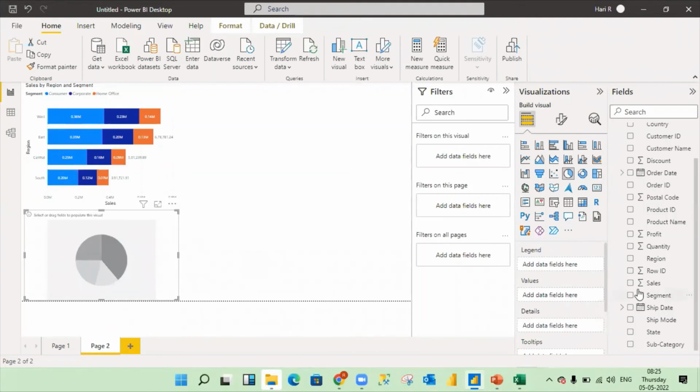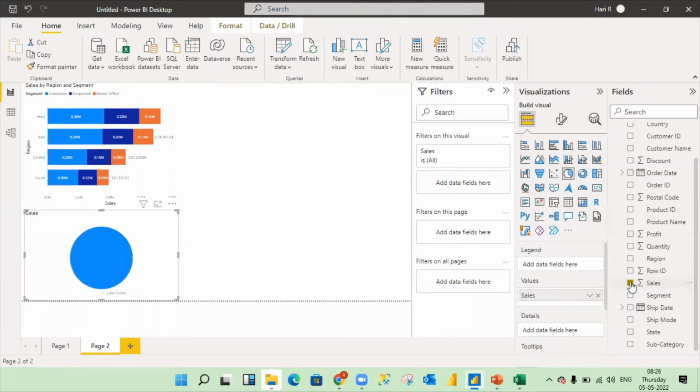Okay, like for this visual we just drag it. Instead of dragging, we can simply select this. Okay, let me select something. Let me select the sales. Instead of drag and drop, you can simply select directly here. You can select here and I'll select the segment.